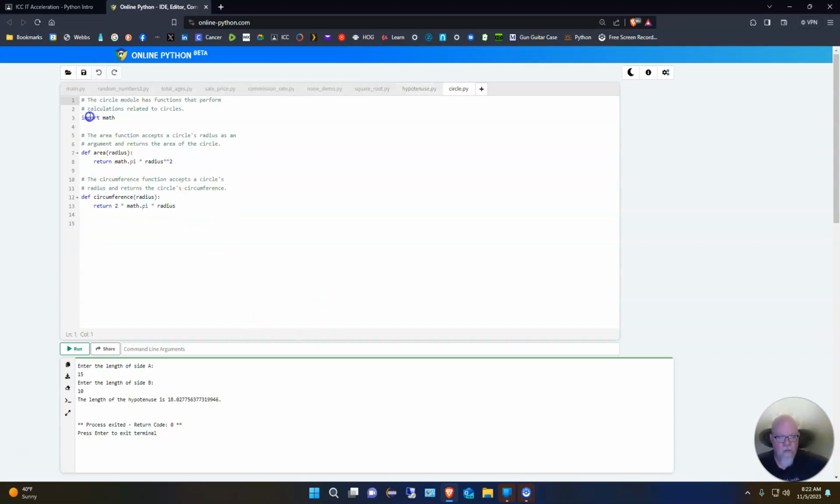And here we've got import math, and we've got def area radius return pi math dot. So it basically takes math.pi, which is 3.14159 and the whole big long number, and multiplies that times the radius to the exponent 2. And then we've got def circumference radius, and it returns 2 times math.pi radius.